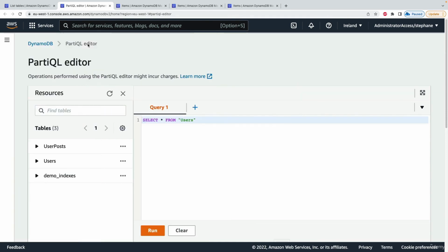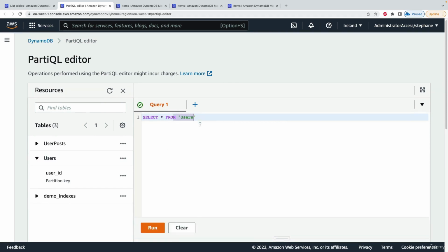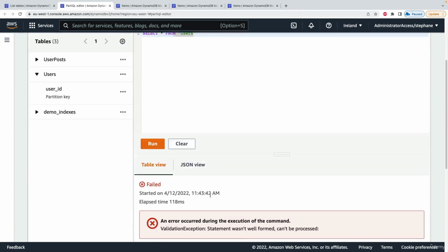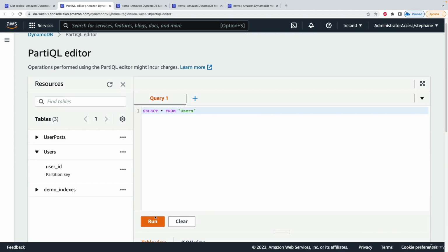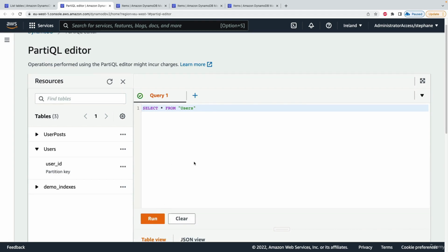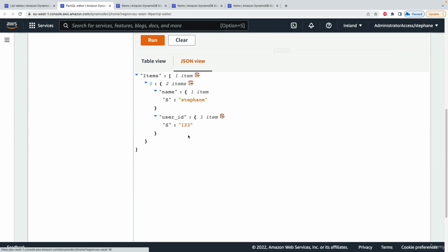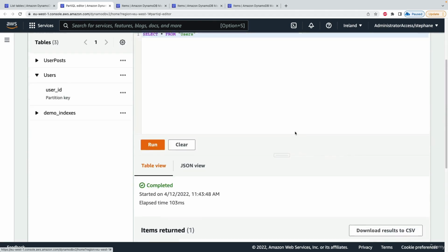And now if you go to the PartiQL editor, we can look, for example, at the users table, and I can delete this, and I click on users and I do scan table. And it does a select star from users, which is a SQL statement. And if I run it, it says that the statement wasn't well formed. So now it is completed, and you can see that the items result is Stefan and user ID 123, that we can also get in a JSON view if you wanted to, because this is what will be used in your code to deal with it. And we can download the results to a CSV.